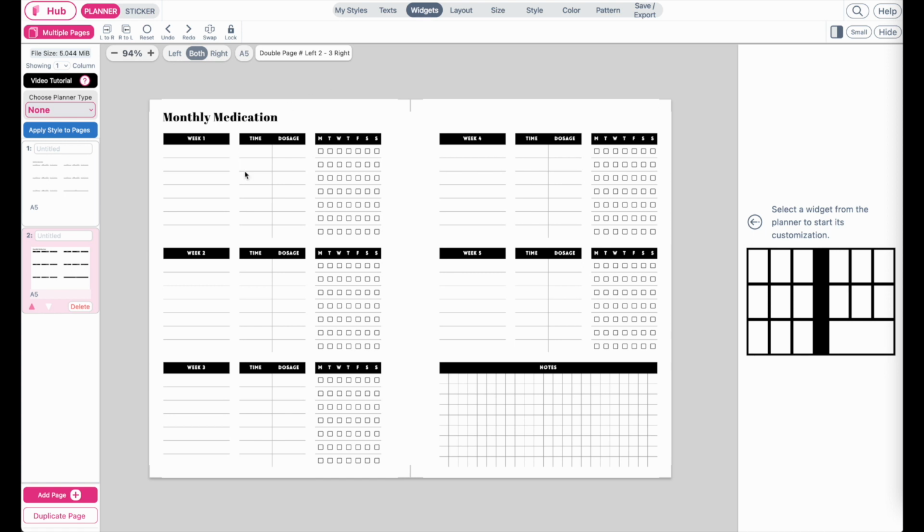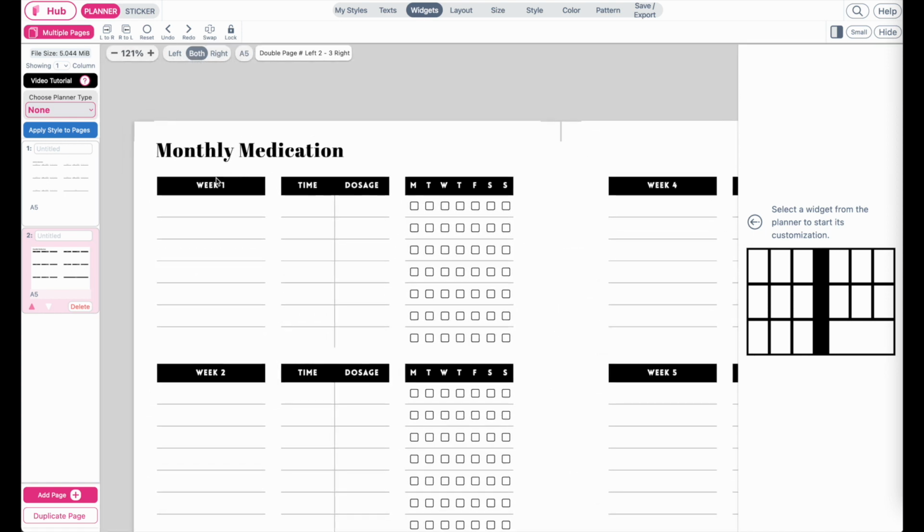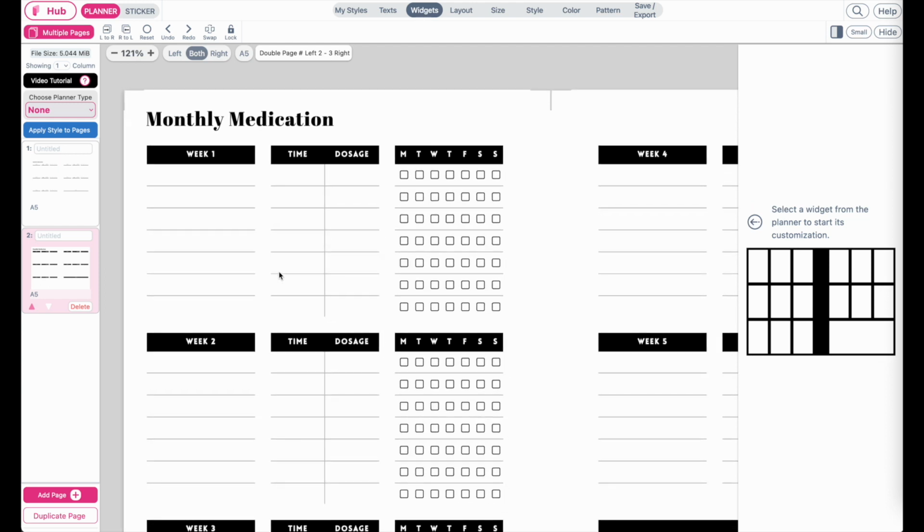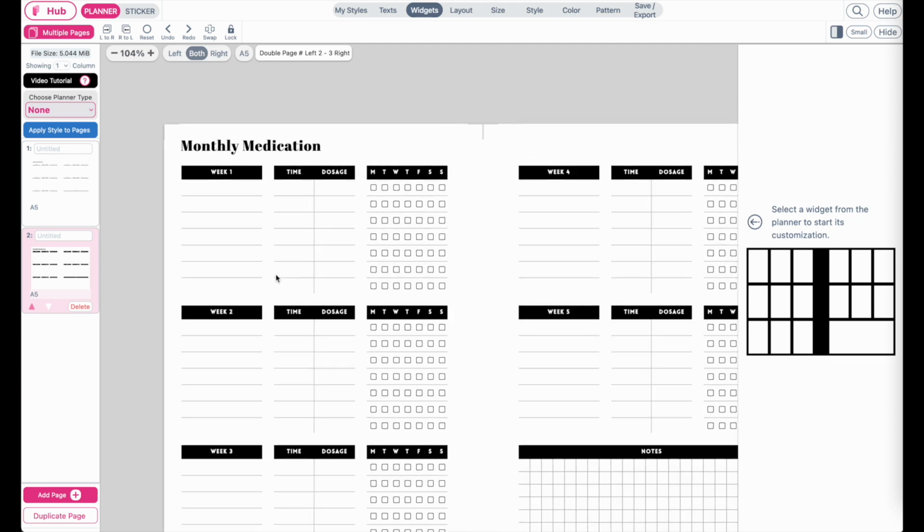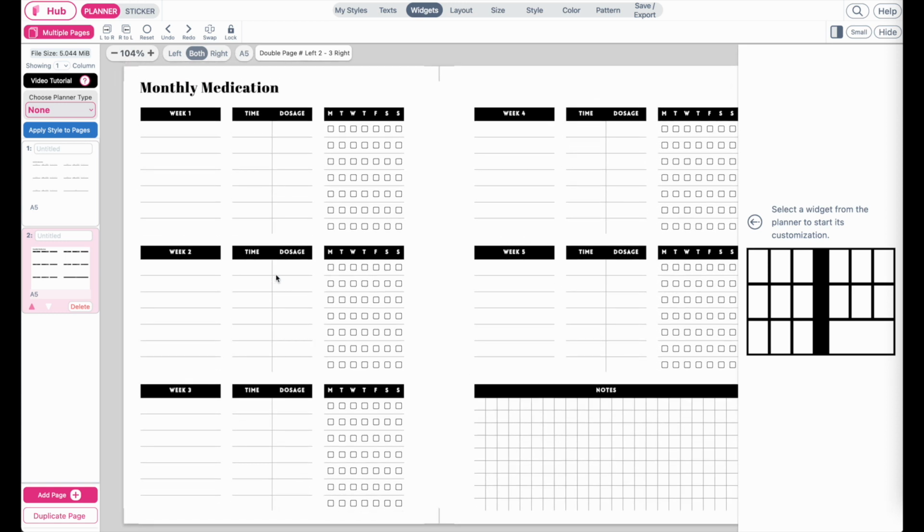Hi friends, so I quickly wanted to show you how you can add black headers to your widgets. This is a very simple tutorial and I'm sure most of you already know how to do that, but I thought I would still create a very quick tutorial for you to follow along.